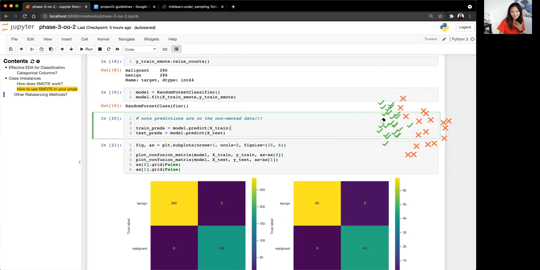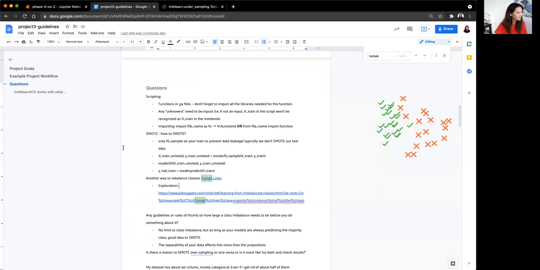You might see better results. How do you make sure that that is not being negatively affected too much? Only do this on your train set and make sure that on your test set, you're seeing improvement. But yeah, that's a pretty neat rebalancing method as well, which you can find the links for in our guidelines.